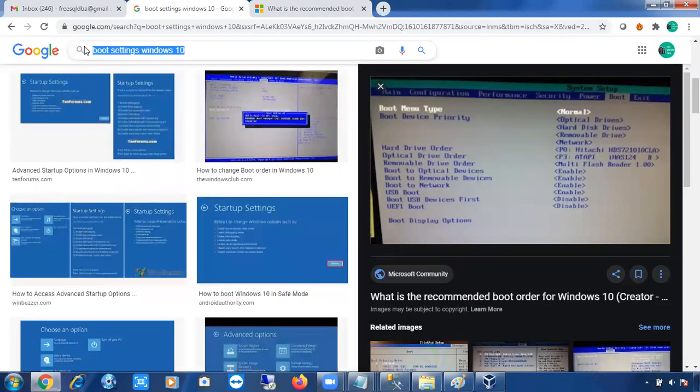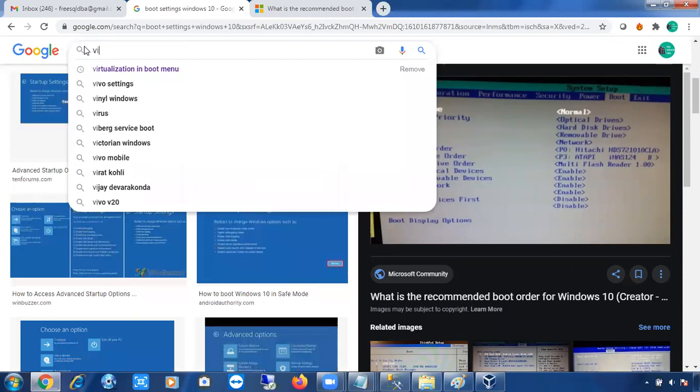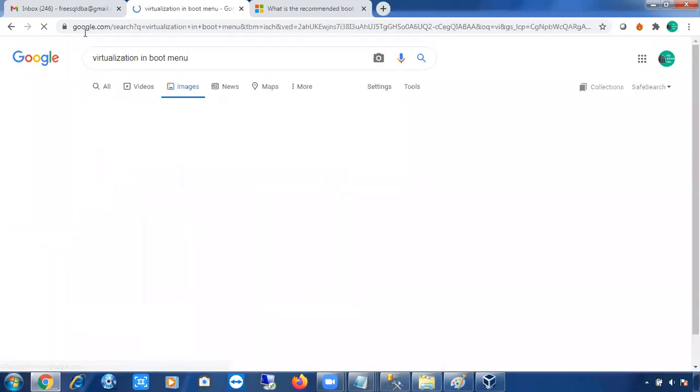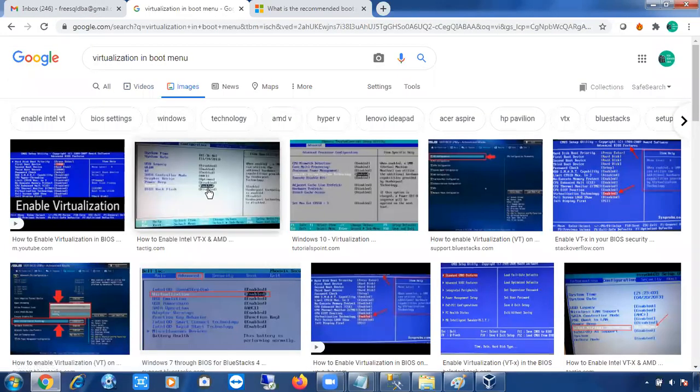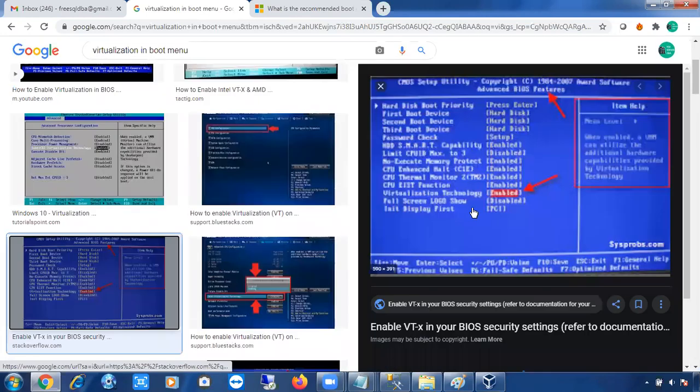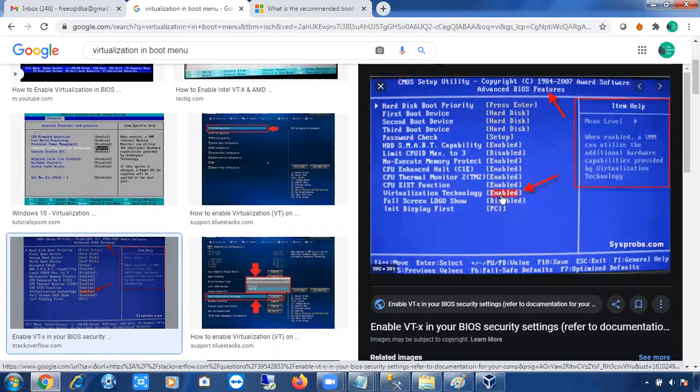Virtualization in the boot menu. See here, like this it will be virtualization technology. Usually it will be in disabled mode. You cannot use your mouse or cursor in the boot settings. You have to use your up arrow, down arrow, right arrow, left arrow. So it will usually be disabled like this.